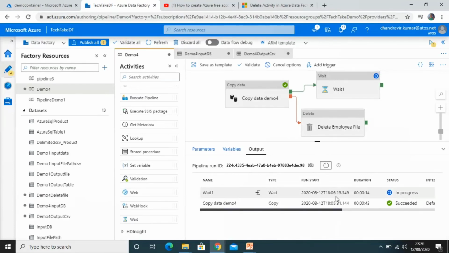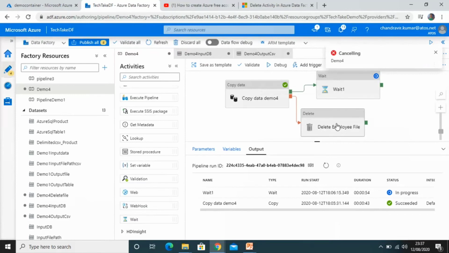I have put in enough time, so it will wait for 100 seconds. So we can cancel it. We don't want to waste our time. We already understand how it works if it succeeds. Now we can check what happens when the copy data activity fails, how the delete employee file activity should trigger, and how the delete activity works to delete the file. Let's cancel it for now. It's taking much time, so it's canceling now.